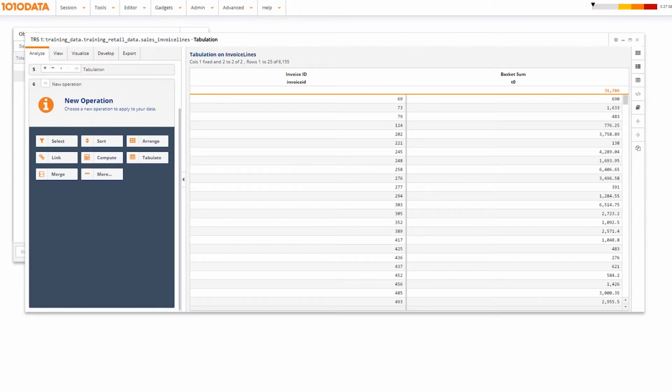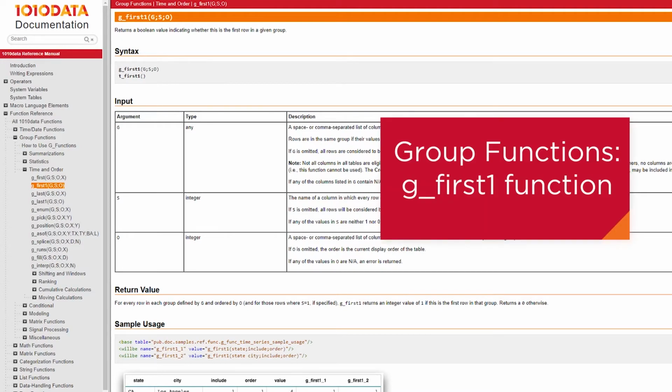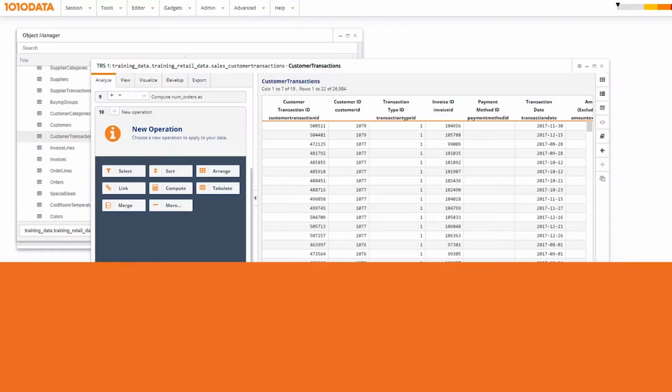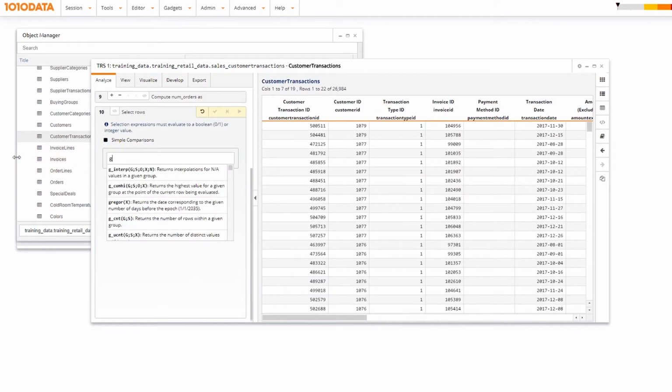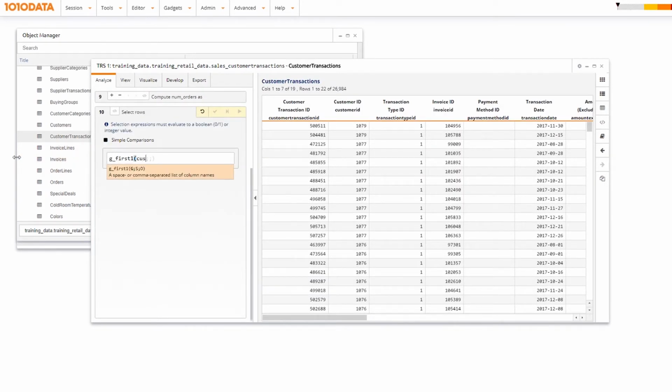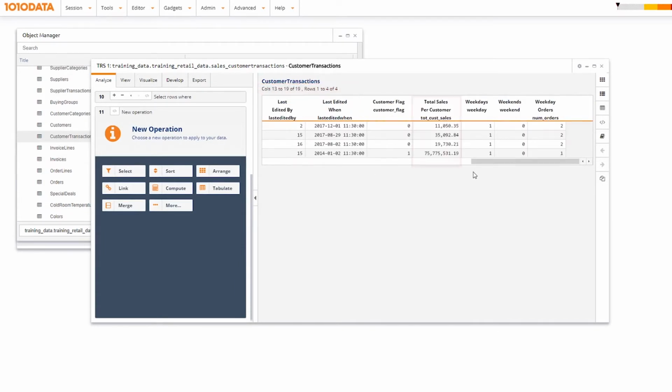They certainly are powerful. The g-first1 function is particularly useful for performing row selections. I'll perform a row selection and use the g-first1 function in the expression editor, grouped by customer, and the order can stay as currently displayed. That was a very quick way to reduce the table size if we only care about analyzing totals and not individual entries.